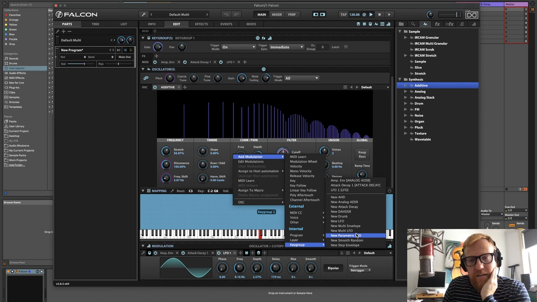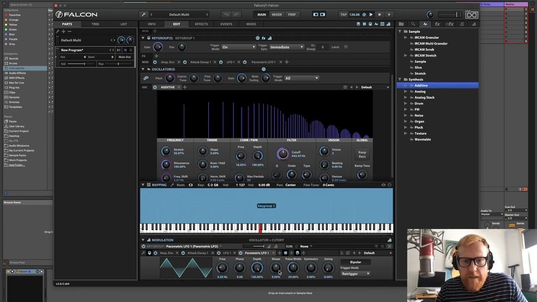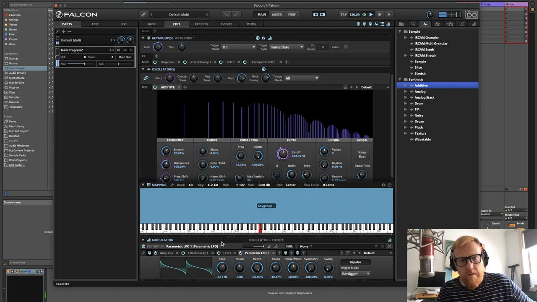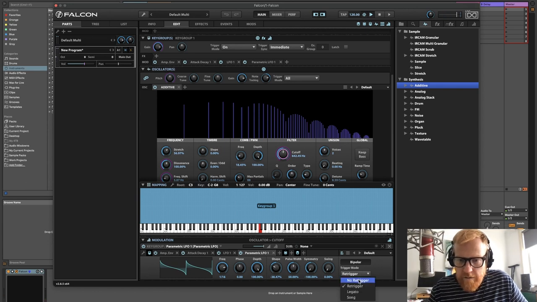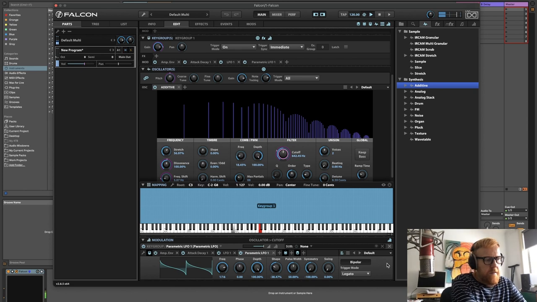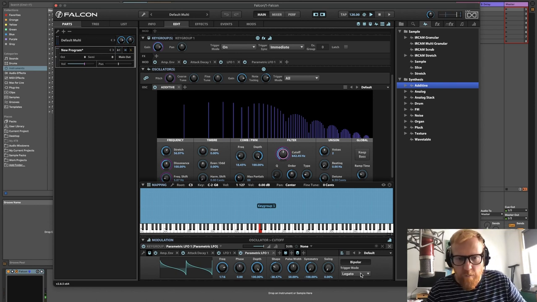We could modulate it, say, just as an example, with a parametric LFO. We could change the shape a bit like this. You can also clock the LFO, which, I mean, of course you can. It'd be weird if you couldn't. And we can make it so it's legato, so that they all operate together.